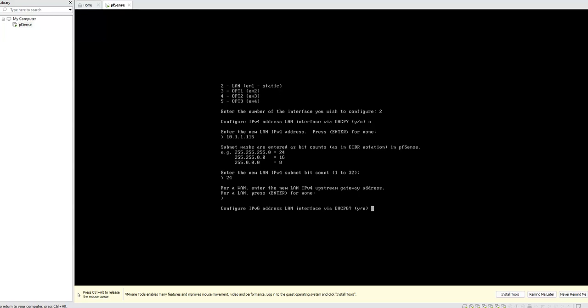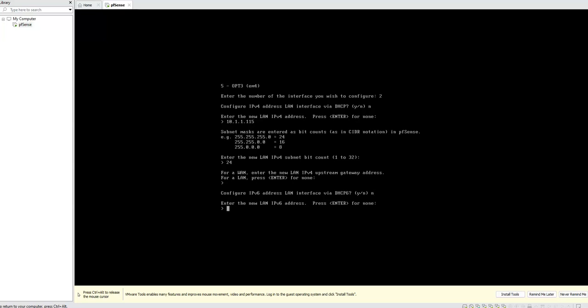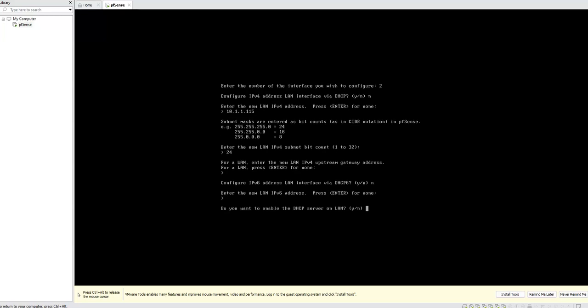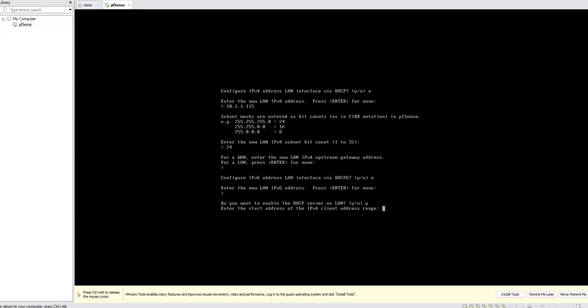Just click enter. We want to configure IP version 6, we will put no, and then it asks for the new IP address of IP version 6. We don't want that one, so we click enter for empty. And do you want to enable DHCP on the LAN? Yes, we want the machines connecting from the LAN to get an IP address from the LAN interface of the pfSense. So you say yes, then it says the start address of the client address range. So 10.1.1. that was .0/24.